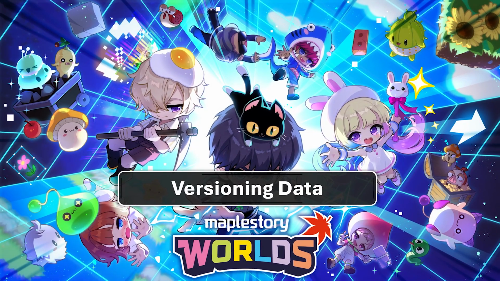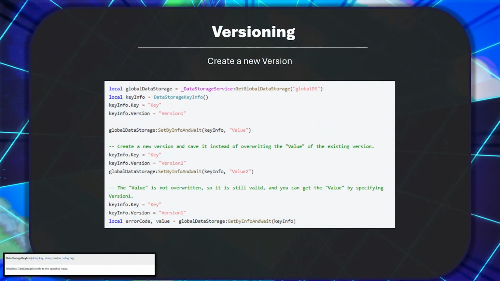So now that we've assigned key info to our data, how do we manage versioning? So in this example, we are retrieving our data storage that we assigned global DS. We'll then create a data storage key info definition here, and we'll assign key as our key value and version 1 as our version value.